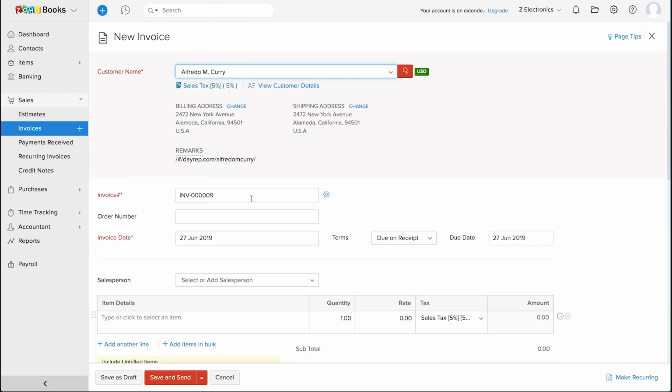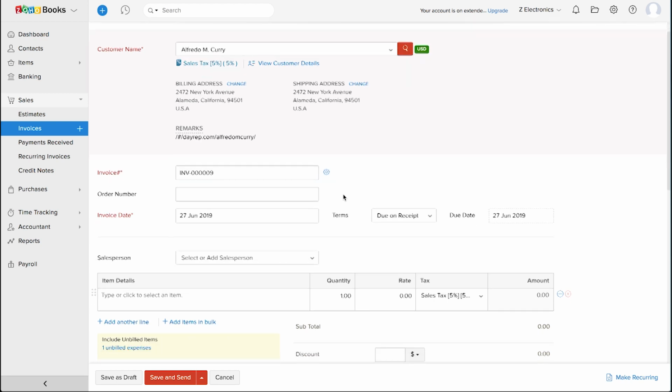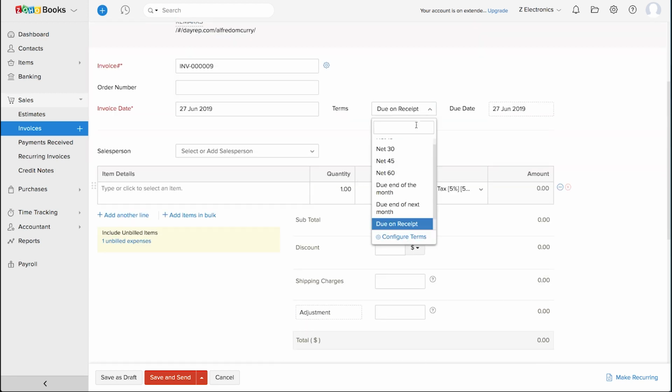Next is the invoice number, which can be auto-generated or manually added each time. You can choose one of the default payment terms or simply specify the exact date on which you expect the payment by selecting the custom option.